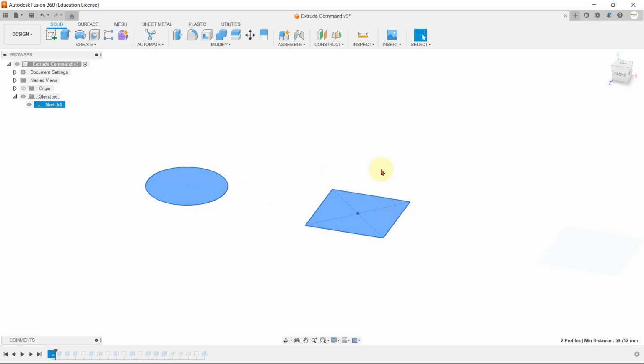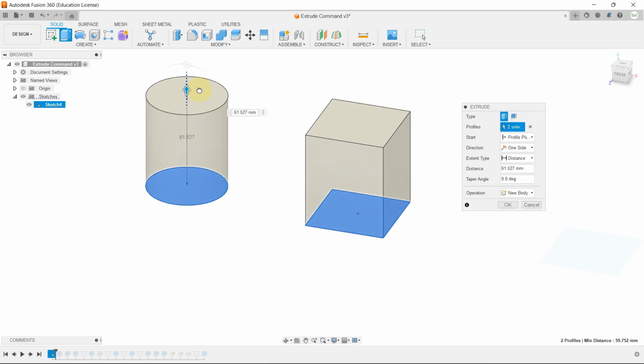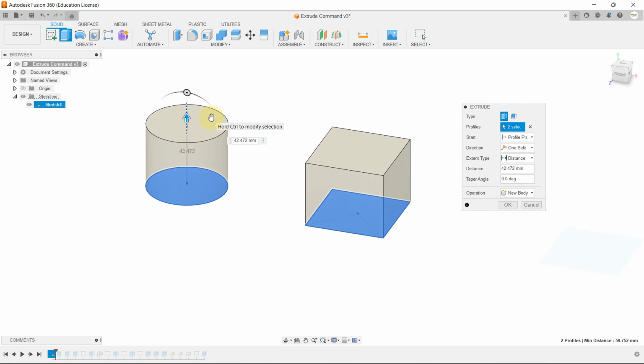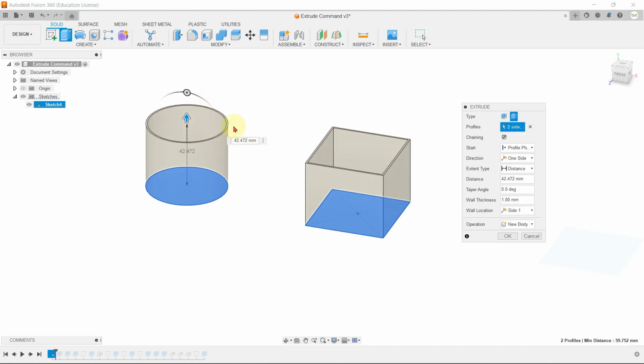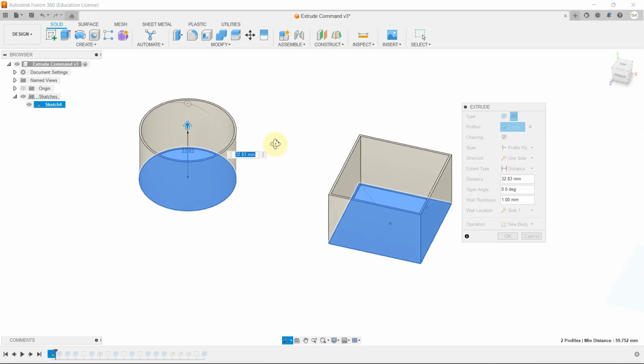Now when you activate the extrude tool, you will notice that there is an additional option in the dialog box called thin extrude. First one is the regular extrude, which will create the solid body from the sketch. Thin extrude simply extrudes thin walls along the profile. Basically it creates hollow shapes instead of solid bodies.